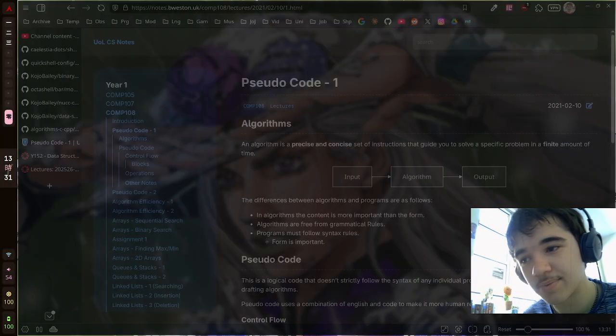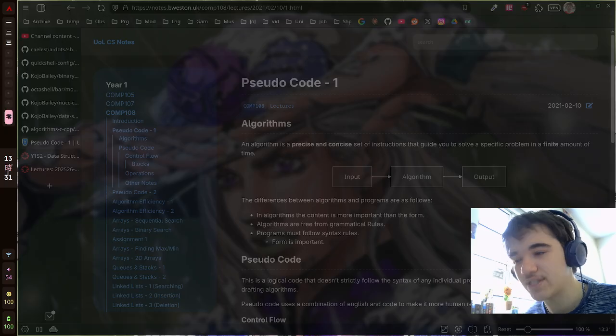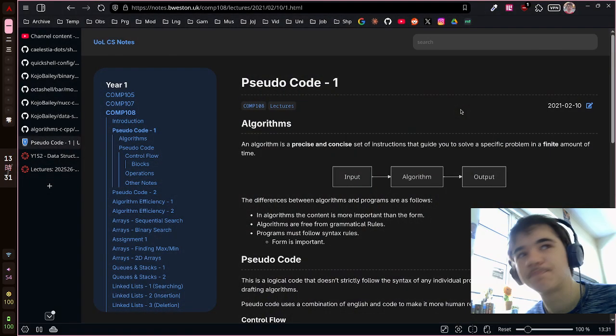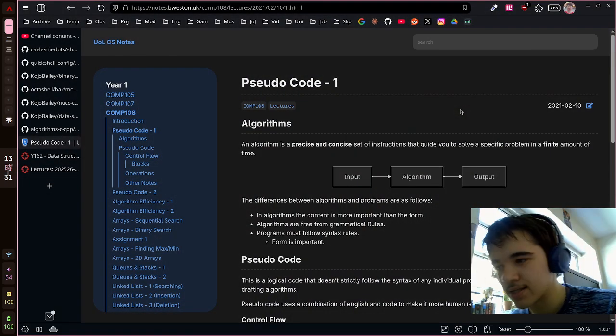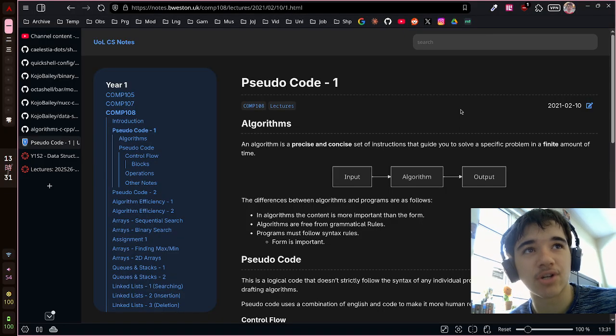What is an algorithm? An algorithm is a precise and concise set of instructions that guide you to solve a specific problem in a finite amount of time. This is the definition given to me by my university course. So yeah, I'm studying COMP108. It's algorithms and data structures.